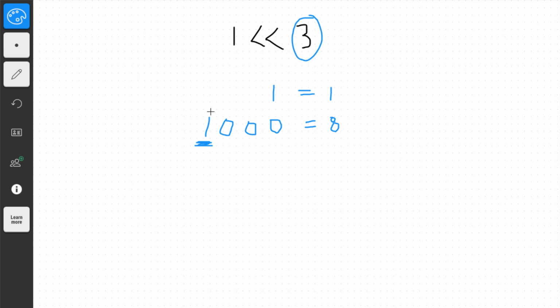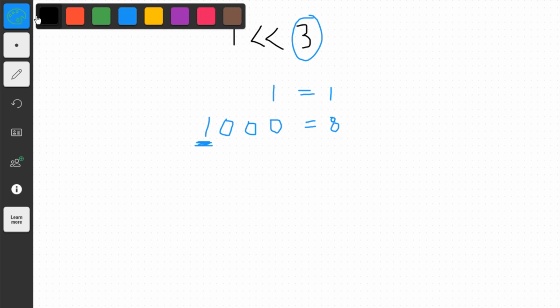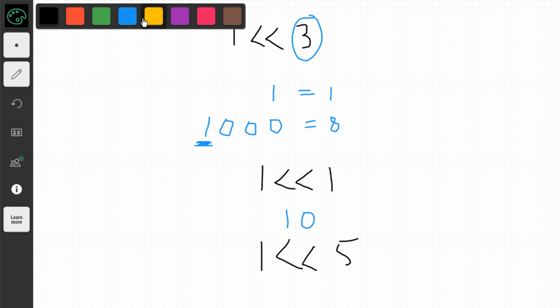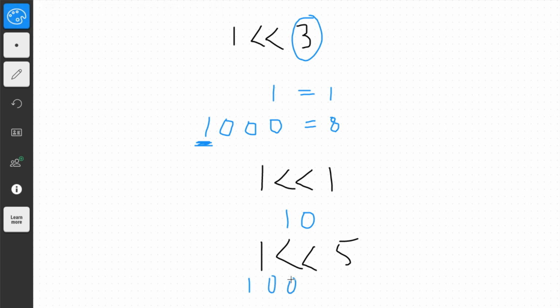Everything else is going to be a 0. If we were to shift it, like, 1 time to the left, then we're just going to get 1, 0, still just 1, 1 in there. We could shift it, let's say, 5 times, and then we'll have 1 and then 5 zeros. The main thing is that there's always going to be just a single 1 in here.